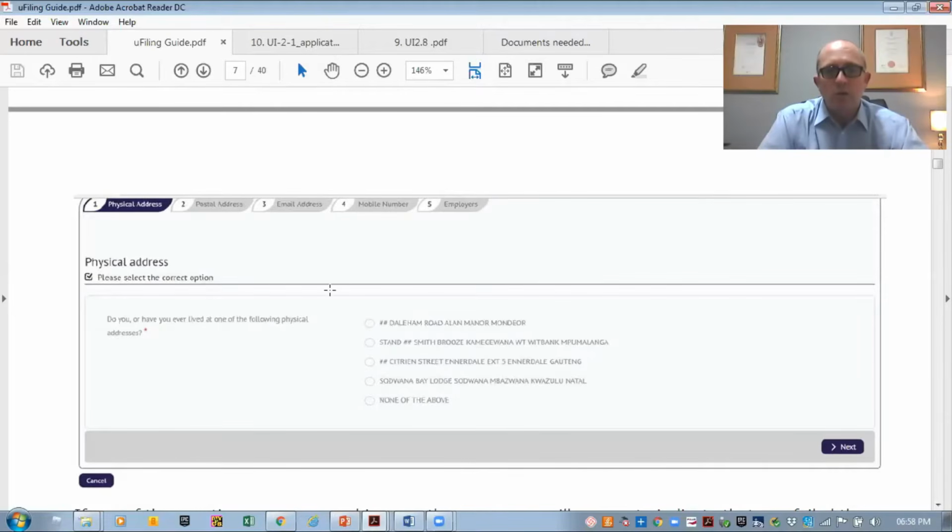So for each one of those tabs, you can see they ask: do you or have you ever lived at one of these physical addresses? They will give you a list of about 4 or 5 different options, and in each one of those you need to put the correct answer.